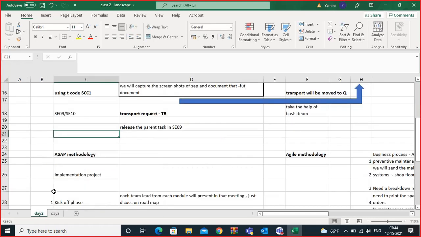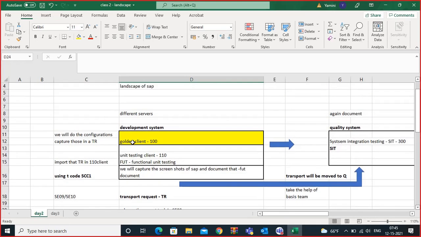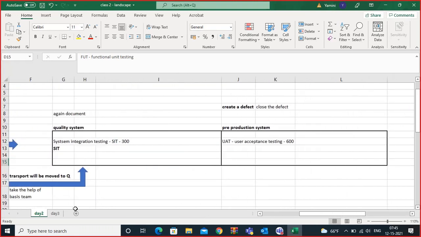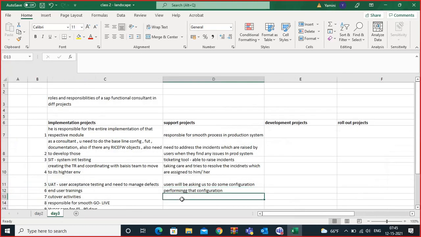How will you do that configuration? In the same way we discussed yesterday. You first go into the golden client and do the configuration. You capture it in a transport request, do the FUT, and move that transport request to the quality system. Again, you check there. It follows the same path. So you are responsible for doing these small configurations also.